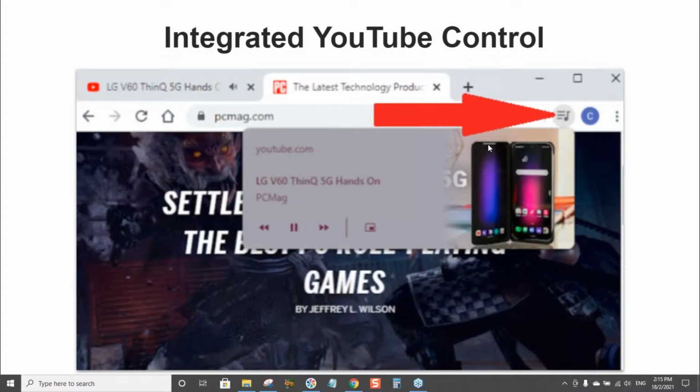So when you're playing a video on the platform in the browser window, you can see the menu in the browser area, click on it, and see what you're currently playing. You can view the video and so on. You can play back, and there's a pop-up window that shows the video itself.